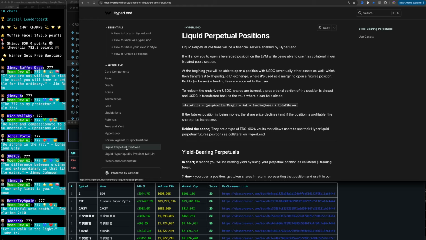Be able to leverage your USDC. If the futures position is losing money, the share price declines, and if the position is profitable, the share price increases. Behind the scenes, they are a type of ERC 4626 vaults that allow users to use their Hyperliquid perpetual futures positions as collateral on Hyperlend.